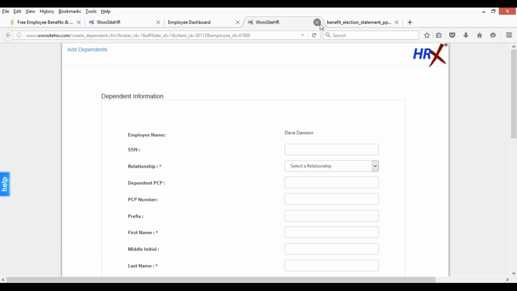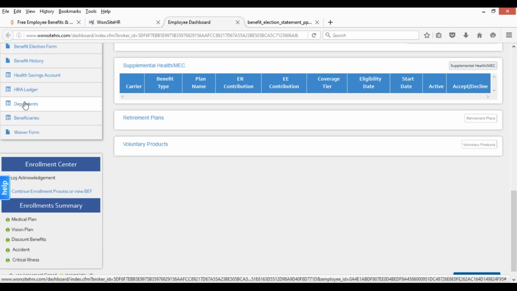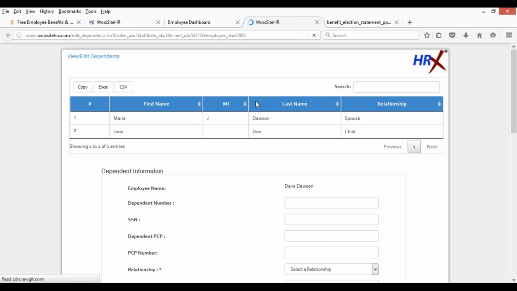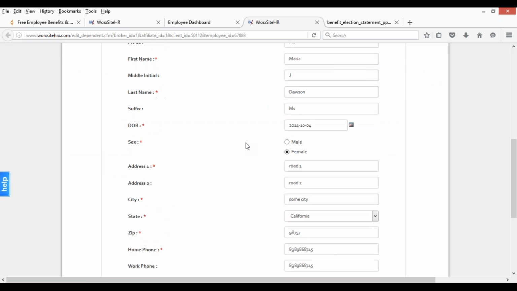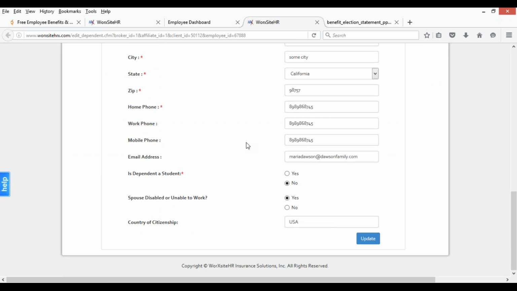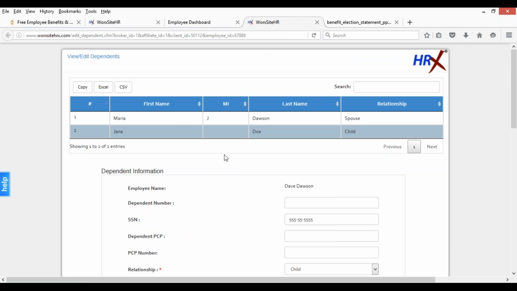That'll take you next to a screen that'll look like this. If you want to go and check your data, you just click on View Edit. Simple as that, and we can see the dependents in there. So we can see Maria's in there, basic information, okay, as well as Jane, who is the child. All right, and really it's as simple as that.